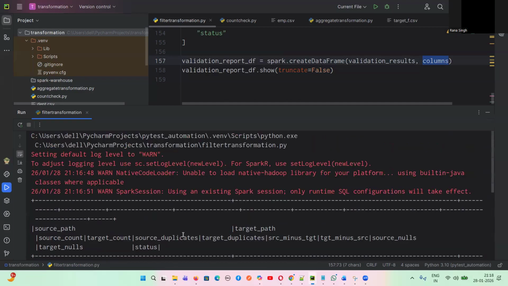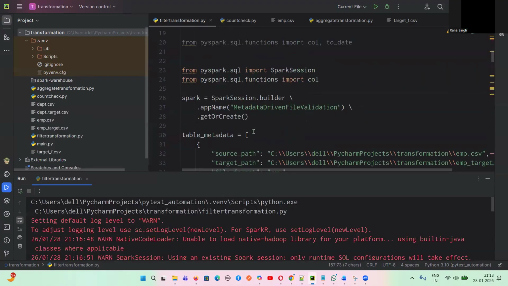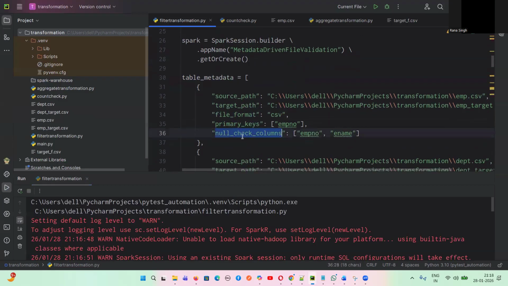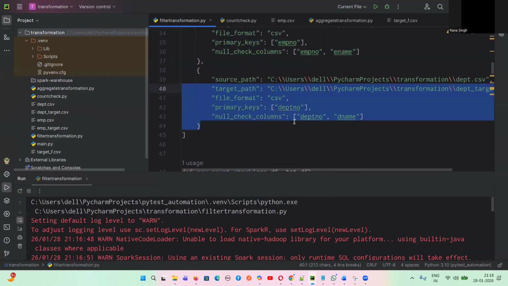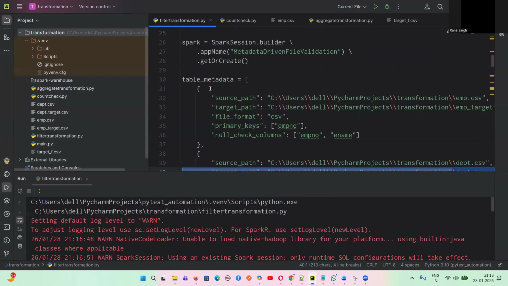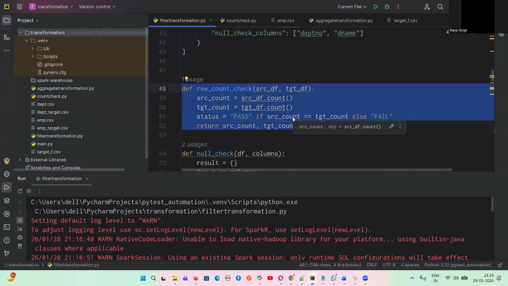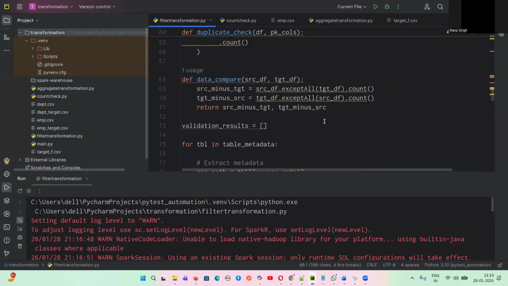So are you able to see, guys, multiple files on multiple tables, are we able to validate? Yes or no? So any number of tables or any number of files we can validate using this technique. First, define the table metadata, where you will give the source path, target path, file format, primary key, null check column for file 1. Similarly for file 2, file 3, file 4, 100 files. Just define the table metadata structure. Then define the validation methods, row count check, data check, duplicate check, whatever the methods are there.